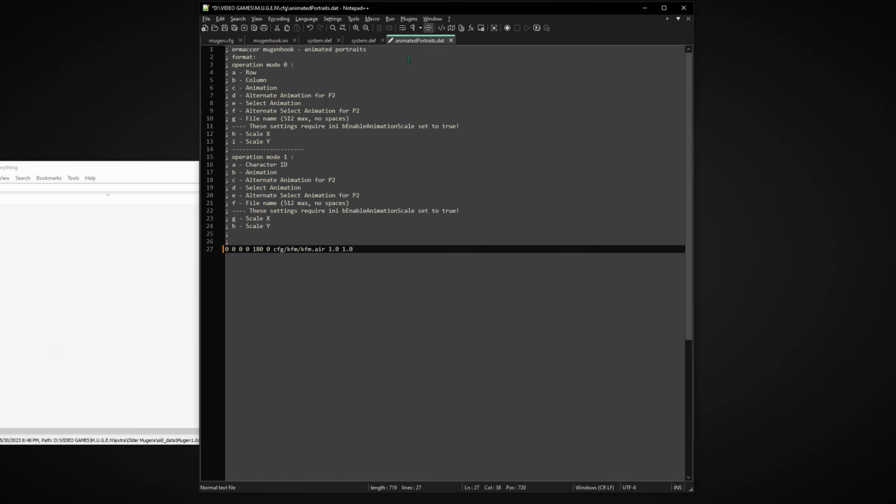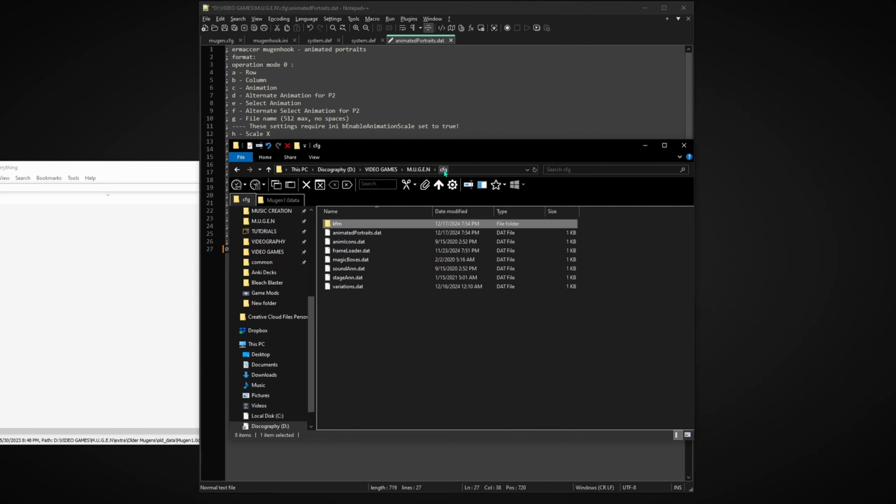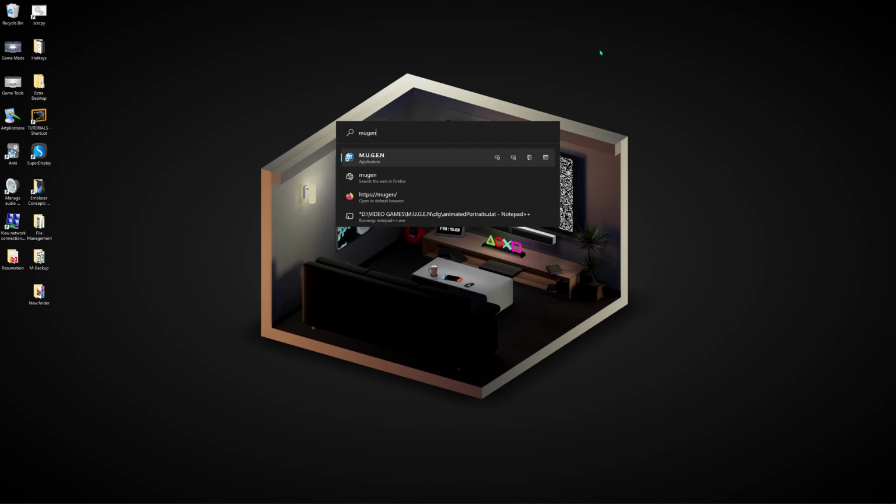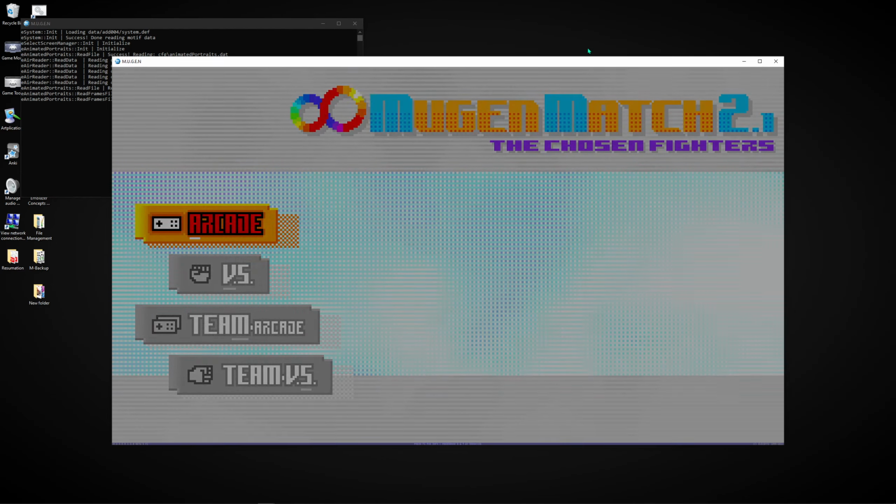It doesn't matter what numbers the row and column are for him. It doesn't even matter where Kung Fu Man is in your Mugen folder as long as you reference the location. Since I only have the character to test the animated portraits feature, I keep mine in the CFG folder. Next, start up your Mugen and verify the feature is working. You should see the sprites of your character being animated on the screen.